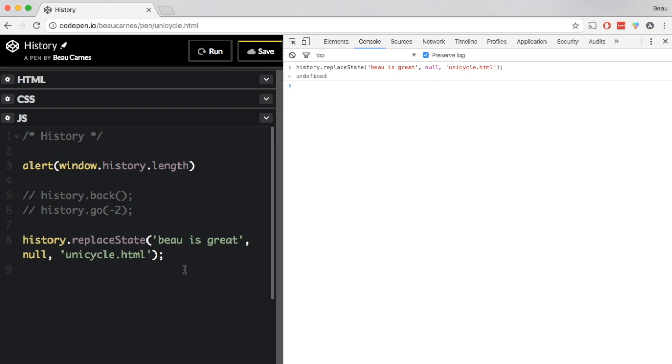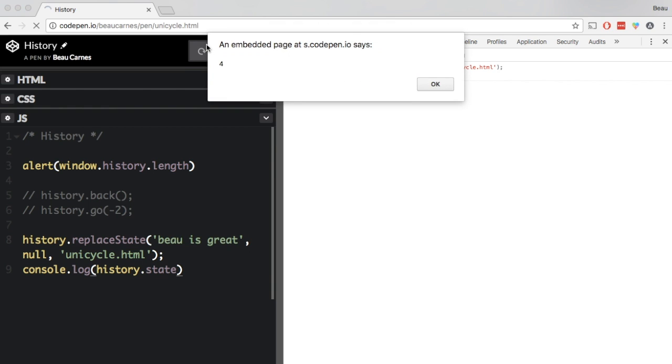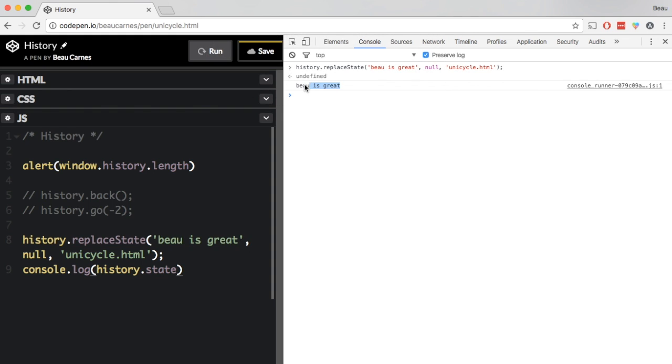And now if we do console.log history.state, and I'm going to run that, it's going to pop up 4, and then the console says Beau is great. That comes from this state here. So you can access this first parameter that you pass in by just going to history.state. Now that's just a way to save some information between pages, and when you go to different pages, you can access the same information.